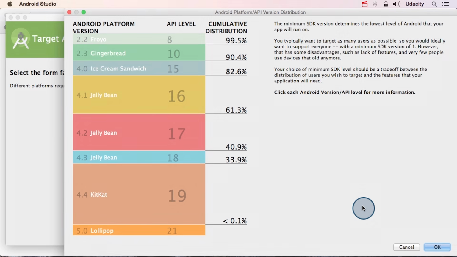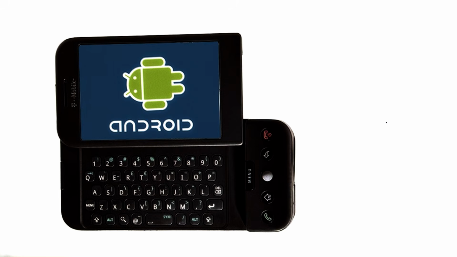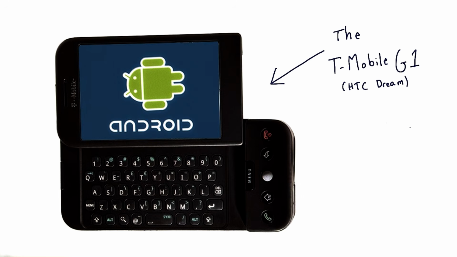Here's a picture of the first commercially available Android phone, the T-Mobile G1, which was also known outside the United States as the HTC Dream. It was released in 2008 and ran Android 1.0. Obviously, a lot has changed since then.